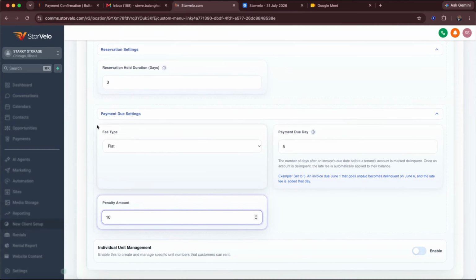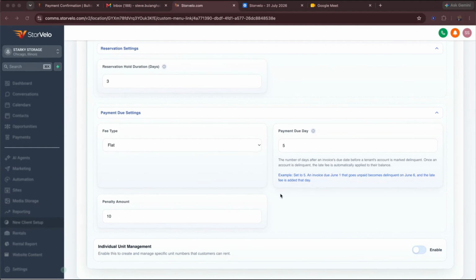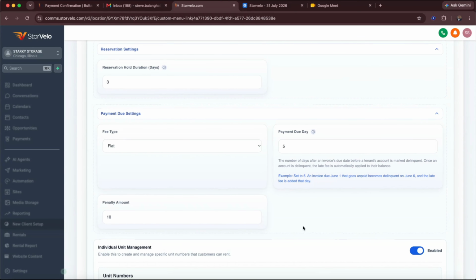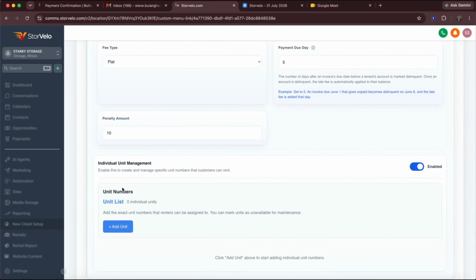After doing that, we have another option that permits you to go a little bit deeper. We have this option down here called individual unit management. It enables you to create and manage specific unit numbers that customers can rent. So if you have specific unit numbers within your facilities, you can come down here and toggle this on. Once you have this toggled on, a new option is going to pop out just below. From here, you can click on this button, add unit.